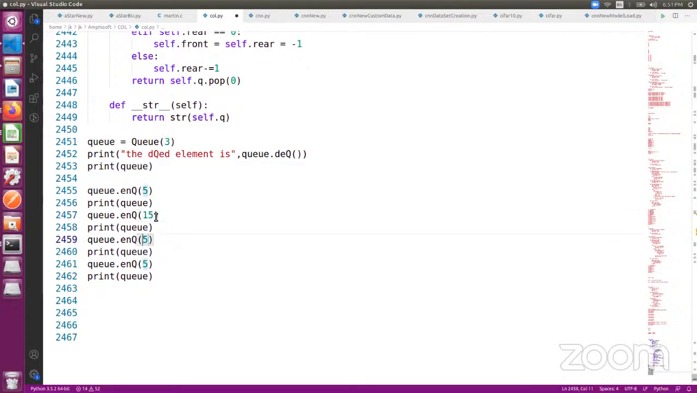15, 25, 35. Okay, so these three steps should work fine. This step, the fourth element, right? So it should print q's full error. Okay, and let us deq a few elements.